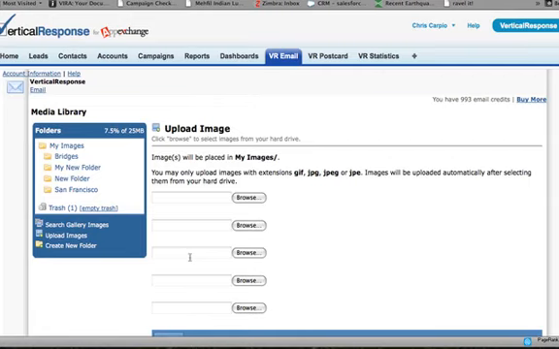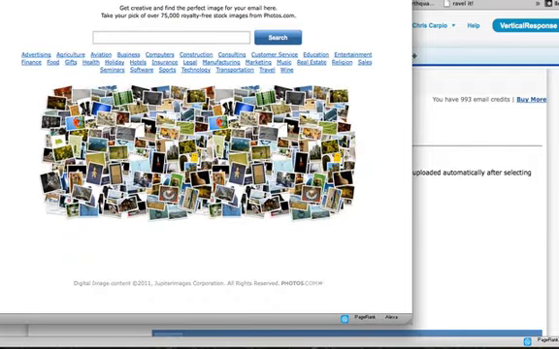Now, if there's an image you want to use in your email, but you don't have it, you have an idea of what you want, we do have a gallery of images. It's in this same menu over here on the left. And we have about 75,000 free images that are available for you to use. We have them broken down into different categories here to make it a little bit easier to find what you're looking for. But you can also do a search. So I'm going to search for San Francisco because this is where we are.